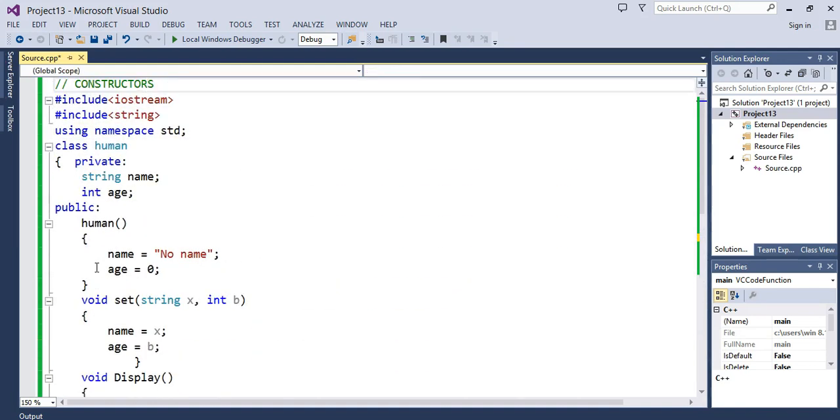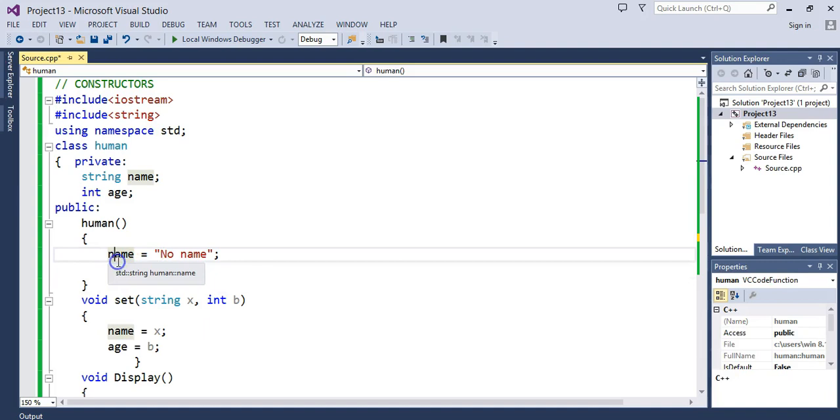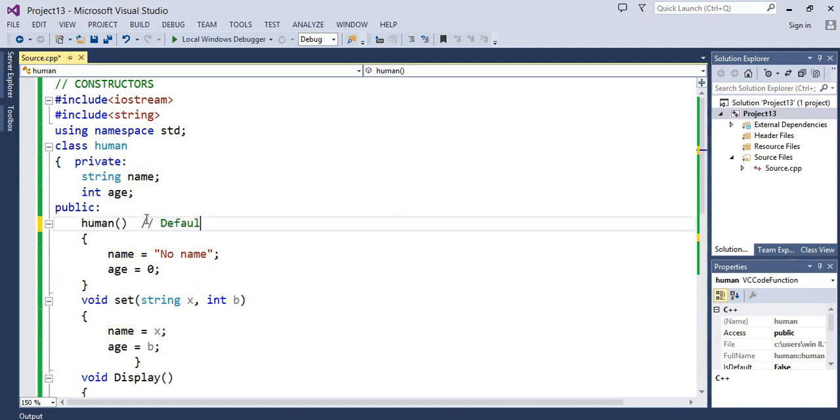So this type of constructor, which does not have any parameter and where we can fix the values, is called a default constructor. This type of constructors are called default constructors.